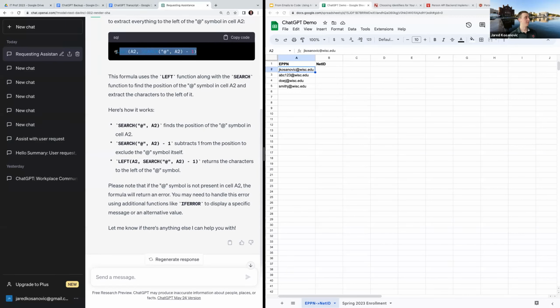So we can copy and paste. I'll copy that code here and paste it in this cell, and we can see that it pasted that formula and it knows to get everything to the left of the at symbol there. And then we can just drag that down to copy that formula. So pretty helpful with something like this.